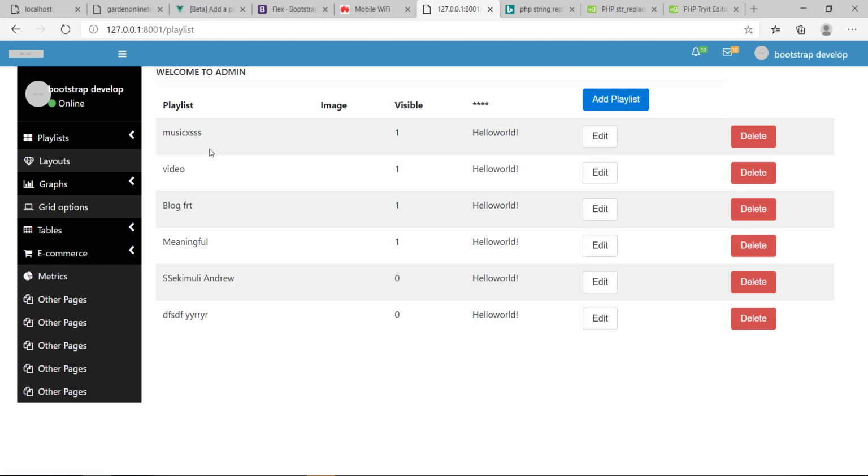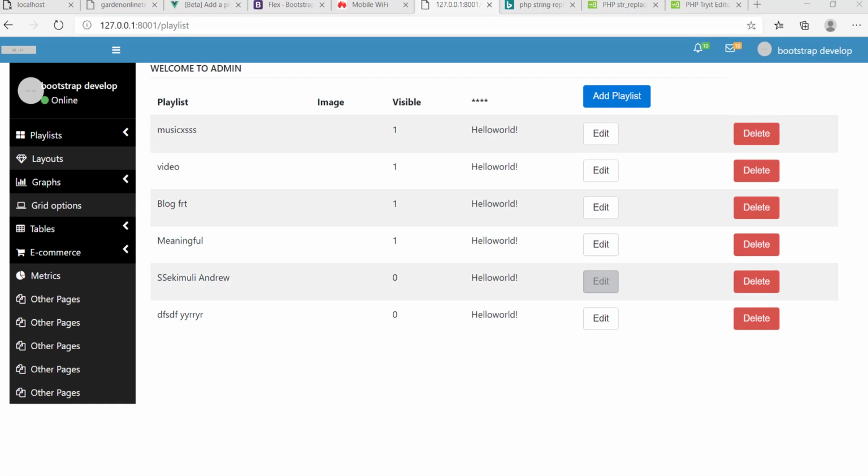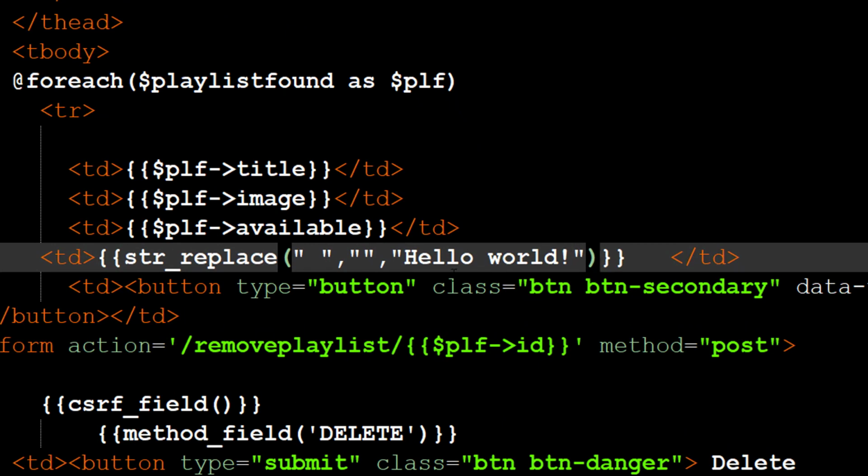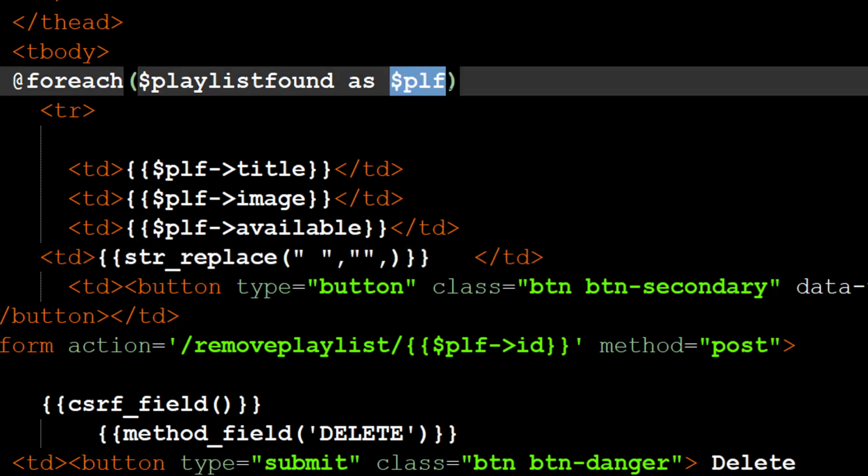All right, so how about we replace it with the title here? Okay, so this does not change anything. I can't edit. So how about we replace it with the title here? Very simple. I'm going to go and change this. Now I replace it with the title. So remember, our variable for each is PLF. So I'm going to copy PLF, and then I come and put it here.